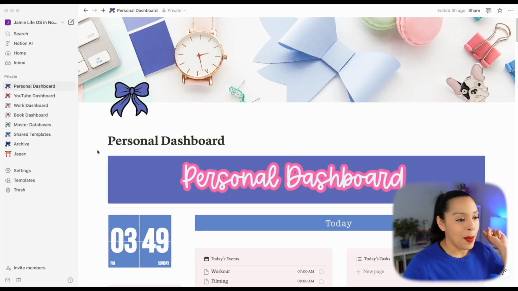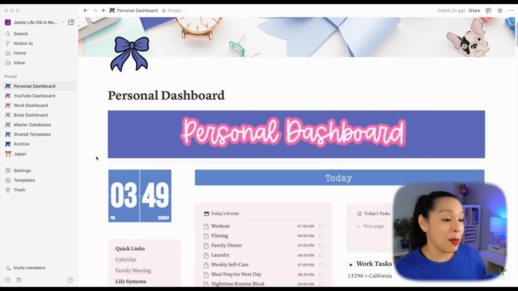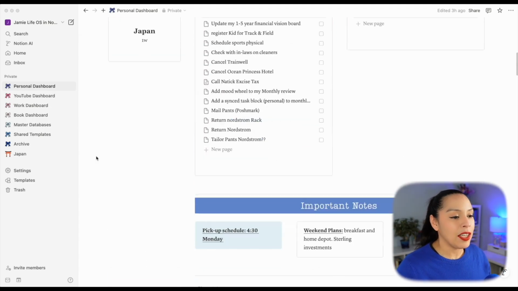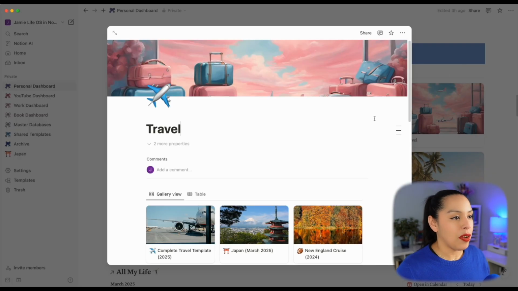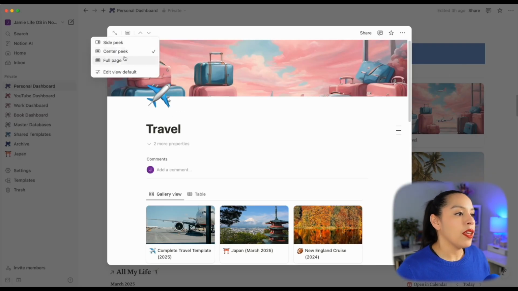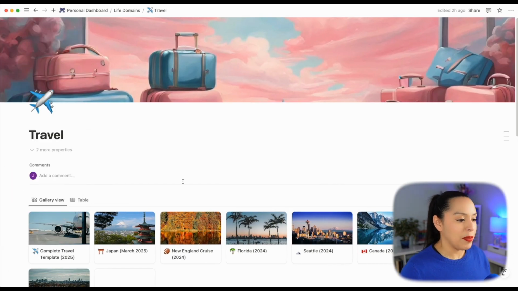Alright, let's start in my personal dashboard. I love this thing. It is very me, very bright and colorful. When I scooch down to the life domains, I have a travel area, so I'm going to open that up into a full page, and this is where we will be spending most of our time today.